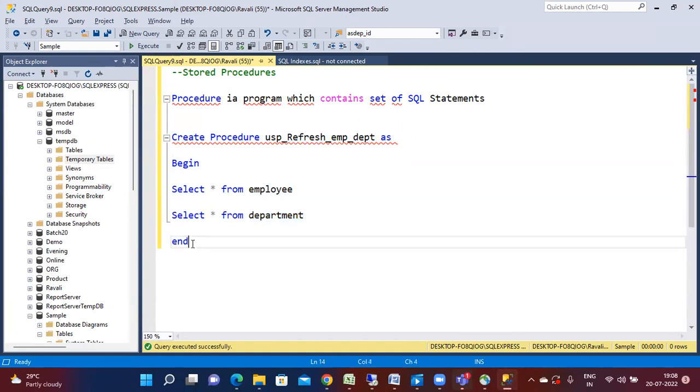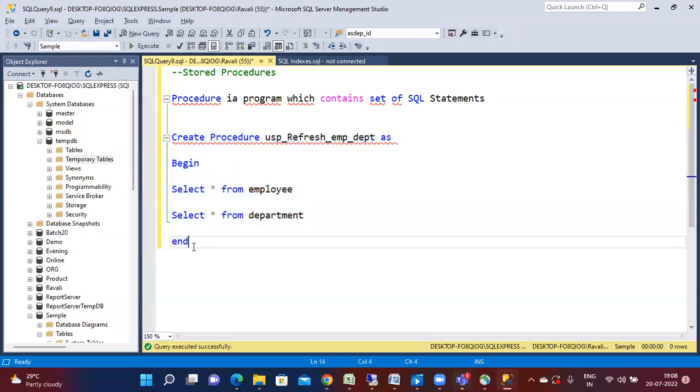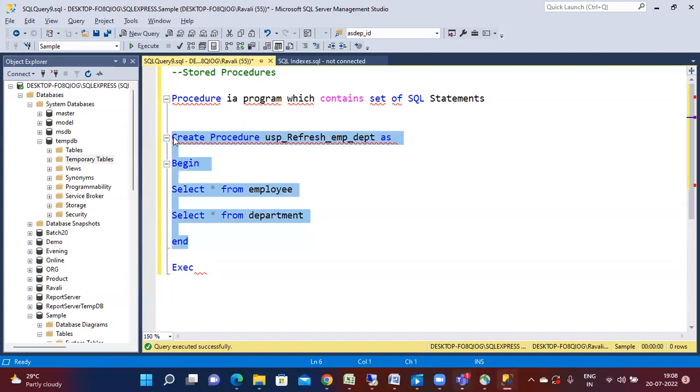So now I have created a procedure. When you create this, you select it and click on execute, or press Alt plus X. If you click on execute or Alt plus X, then the procedure will be created.